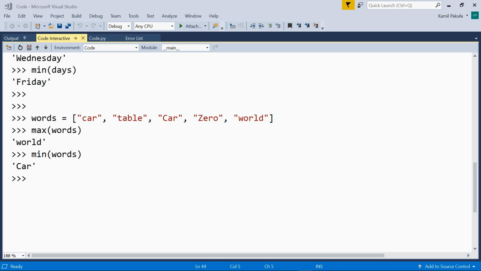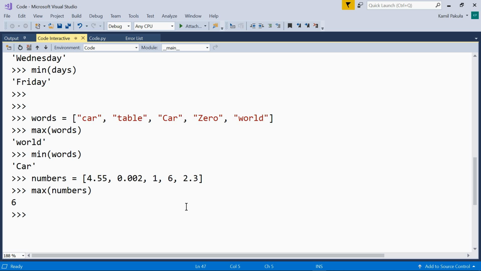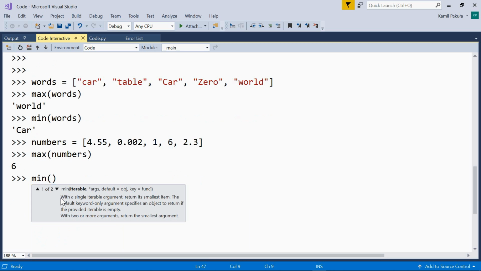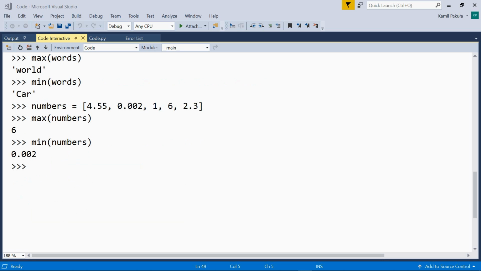And now, how does it work with numbers? Have a look at this. Here's a simple numbers list, and it's very straightforward. Max of numbers, this is the max value, which happens to be 6 in this case. And the same with min. Min numbers equals this value. This is the minimum value.